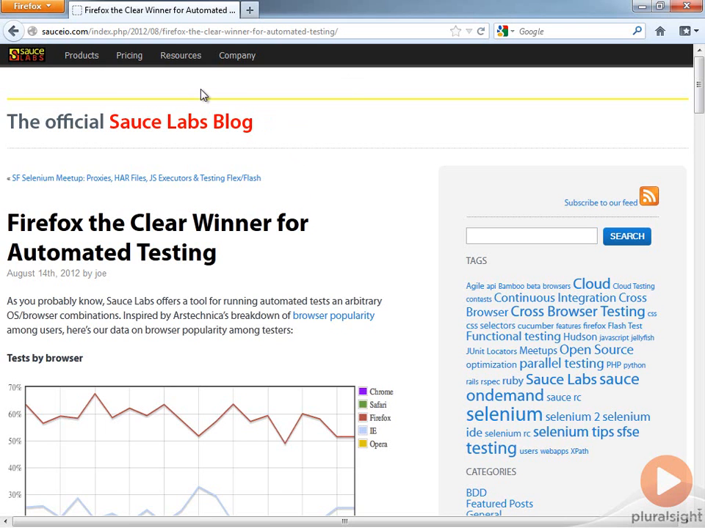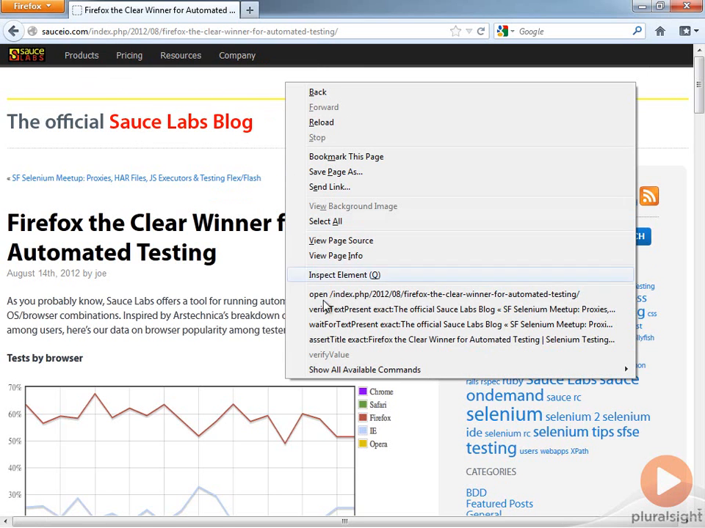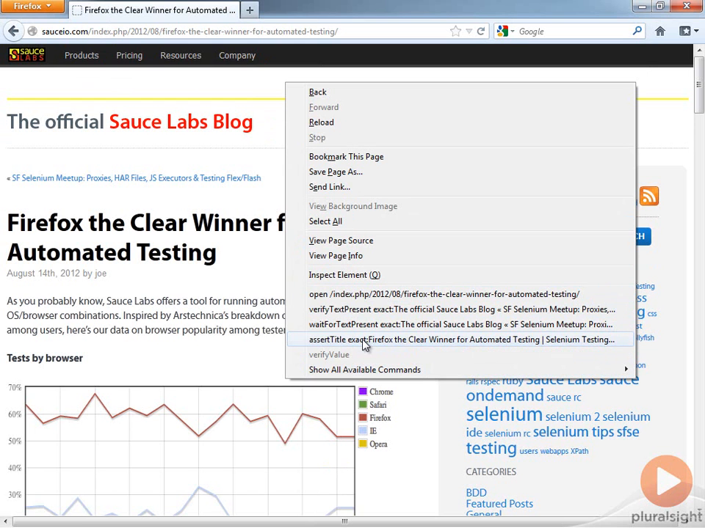So the first thing that we're going to do is we're going to assert that we're on the correct page, and we're going to assert that based on the title. So if I just right click here, you can see that there's some commands that show up here. And one of them here is assert title exact. And we can use this to assert that we're definitely on this page.